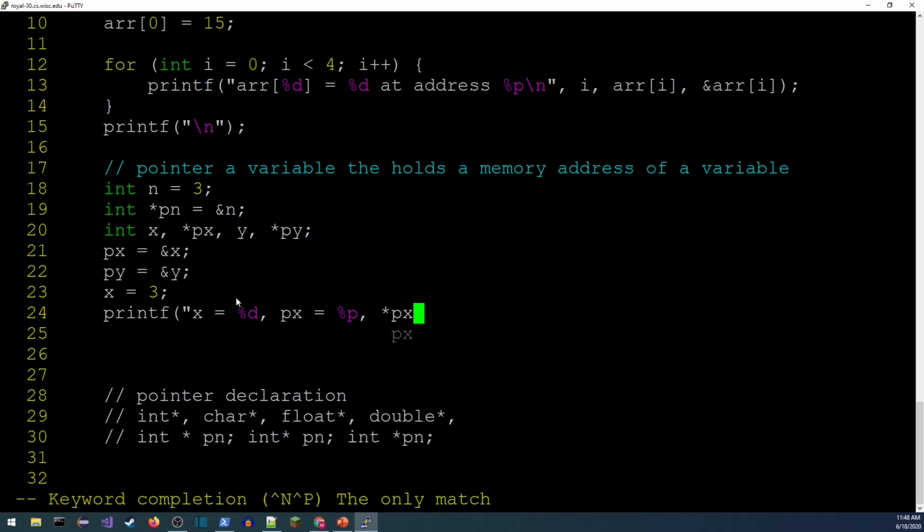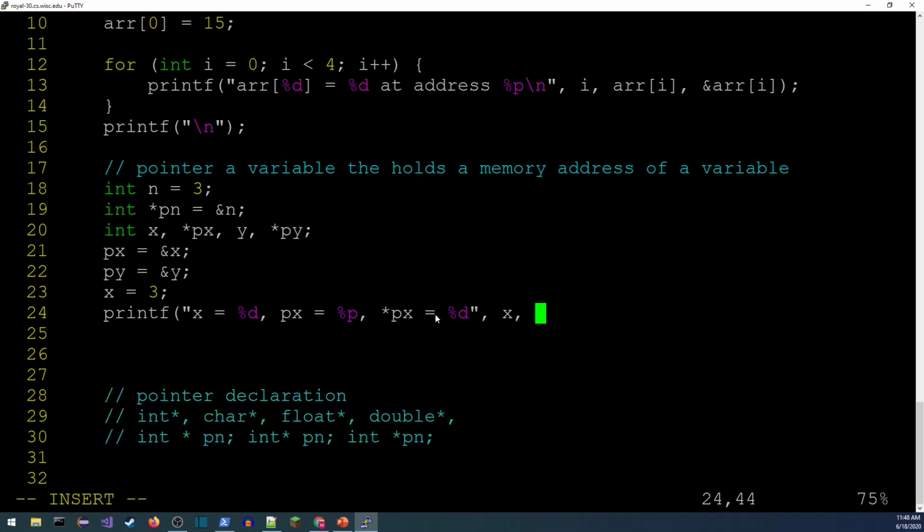So this star is different from the star here. This star follows a type. This one does not follow a type. So that means px must be a pointer. Follow that memory address to wherever it goes. So let me finish this line. Px equals %d. So this will be a value because I'm going to chase it down. And then I've got x, px, and star px.